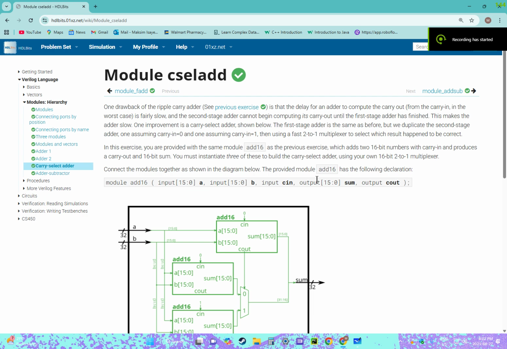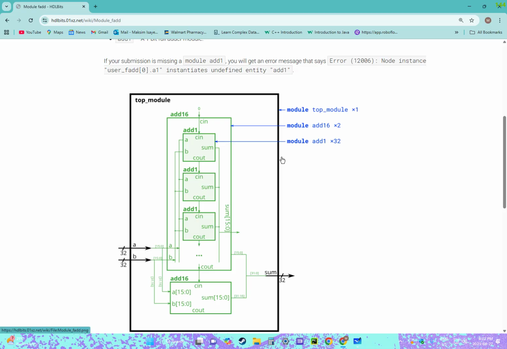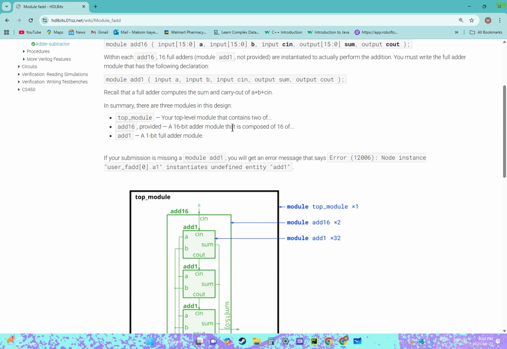Hello everyone. Today we'll be working on an HDLBits problem, and it's called carry select adder. So in this problem, first I'll explain the previous problem. So we had this adder called right here, ripple carry adder.